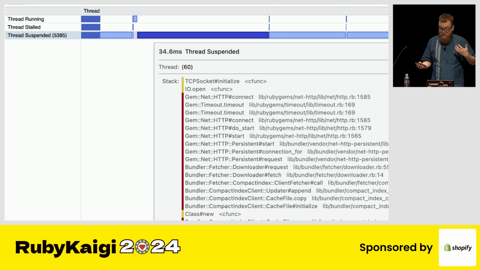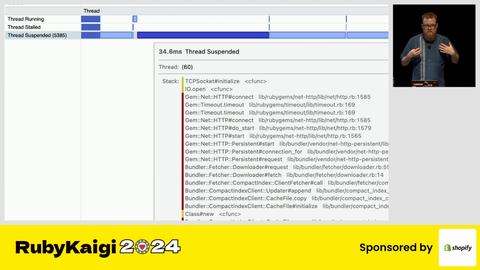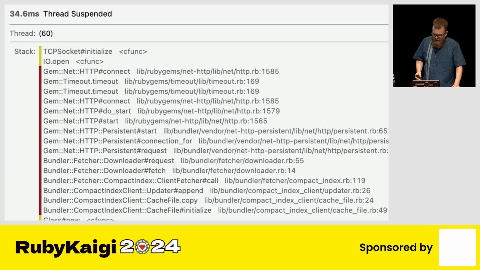And this actually ended up as one of my favorite features of this profiler, which is that if you're using a properly written C extension, it will release the GVL every time it does I/O. So we just automatically get instrumentation that's very accurate for where I/O is happening in our program. This example is from Bundler we were looking at earlier. This is the HTTP request it makes.